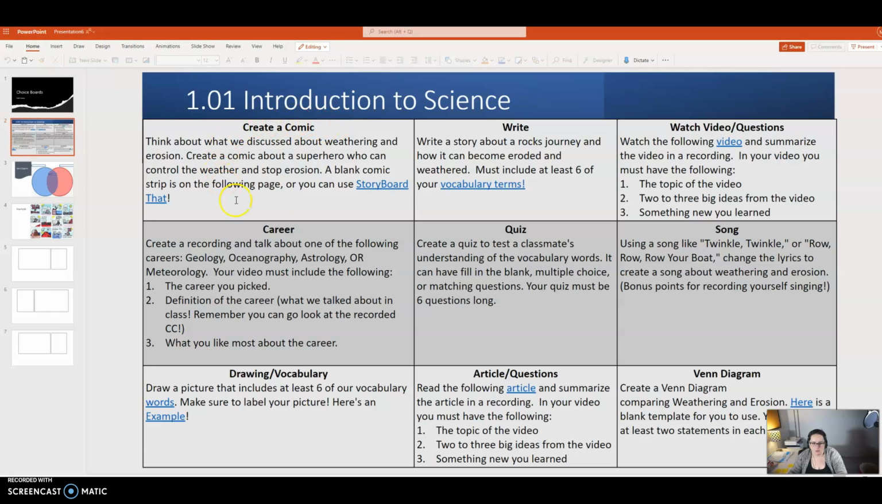So pick one of these boxes. You do not have to do all of them. You could pick any one. Create a comic, write, watch video and answer these questions, career, quiz, song, drawing with vocabulary, article and questions, or the Venn diagram.